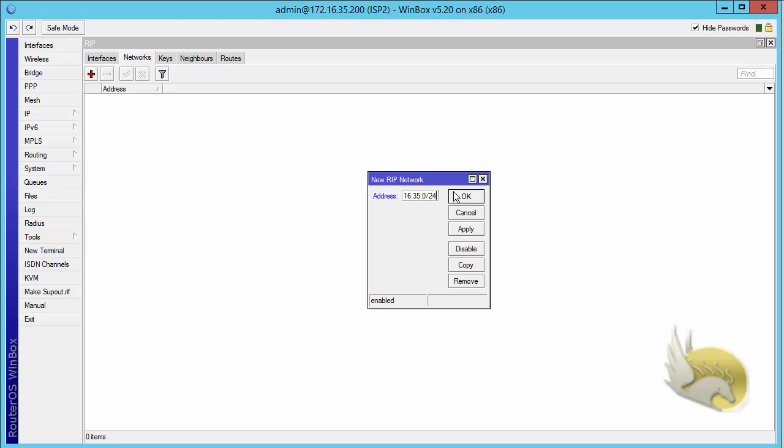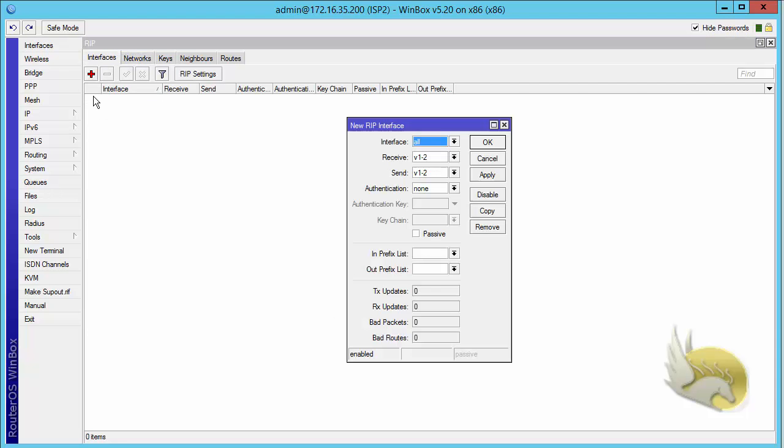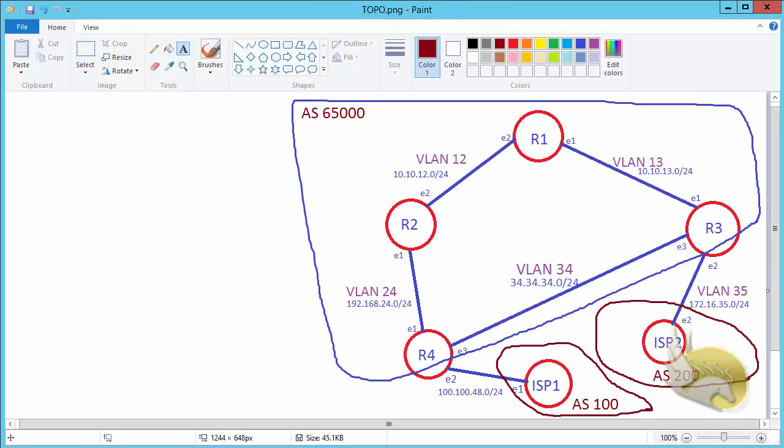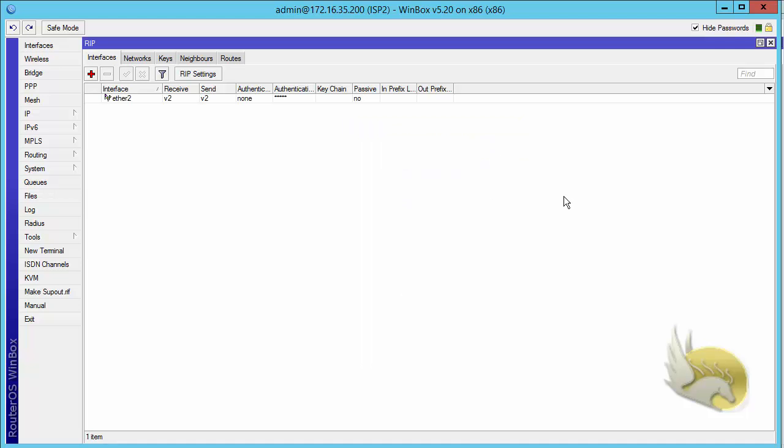172.16.35.0/24, and I want to add 200.200.200.0/24 to my RIP advertisement, and I want to have Ethernet 2 of ISP2, and I want to have version 2. There is no authentication. I don't want to set authentication here.